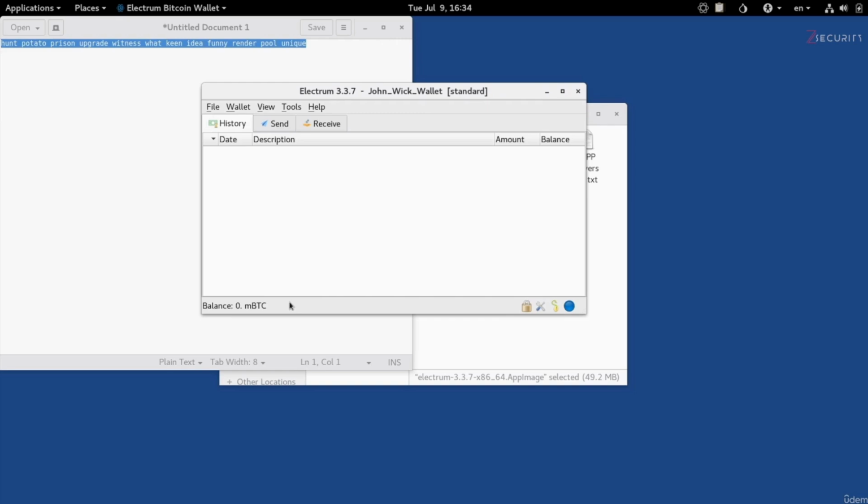The main thing you want to check is the balance. As you can see, we have 0 micro Bitcoins because we haven't really transferred anything in here. This is our balance. You can also see in here the blue circle. Now this circle will be red if you're not connected. It'll be green if you're connected directly, and it'll be blue if you're connected over the Tor network.